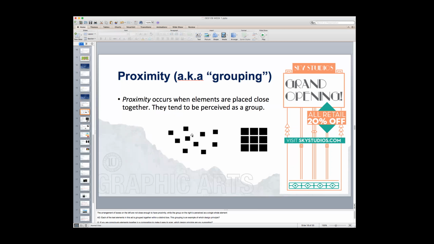So proximity is how close an object is to another object, and are they grouped in some way? The arrangement of boxes on the left are not close enough to have proximity, while the group on the right is perceived as a single whole element. So look at this ad here on the right. Each of the text elements in this ad are grouped together with a distinct box. So this grouping is an example of what design principle?